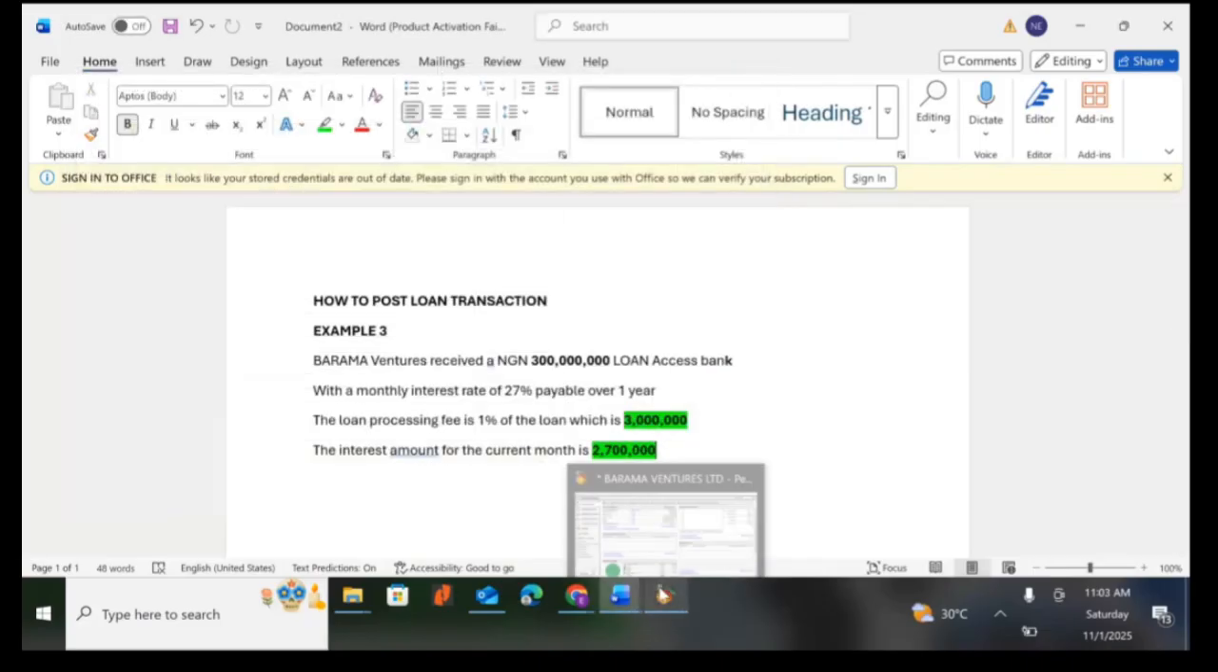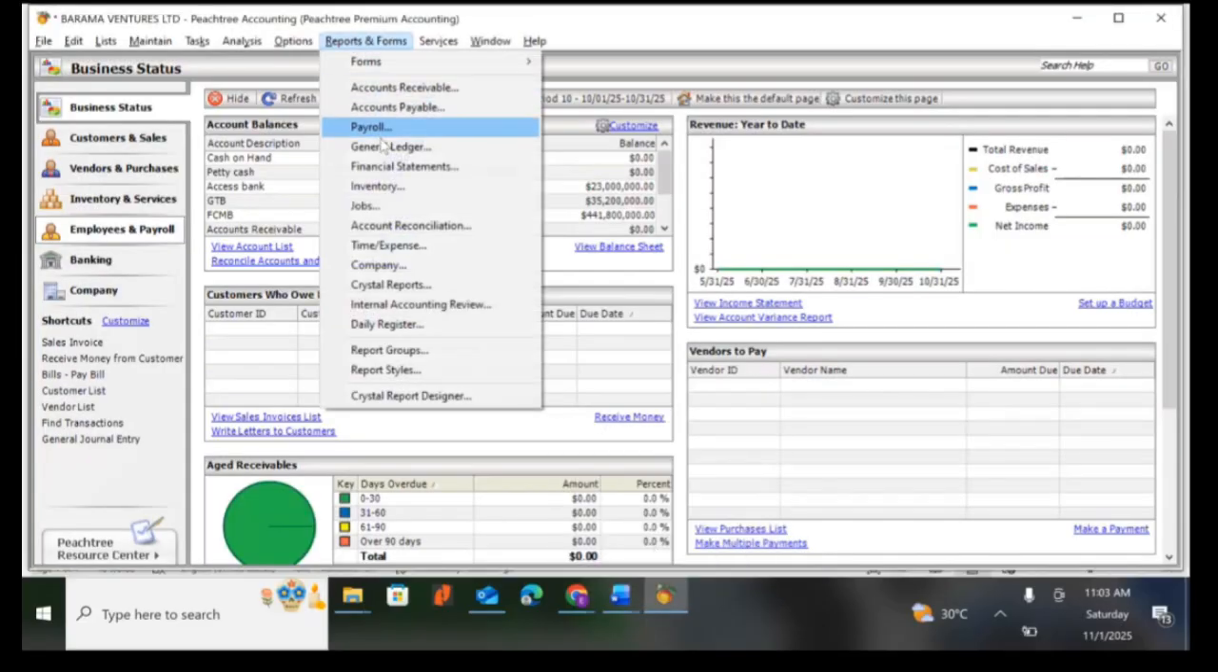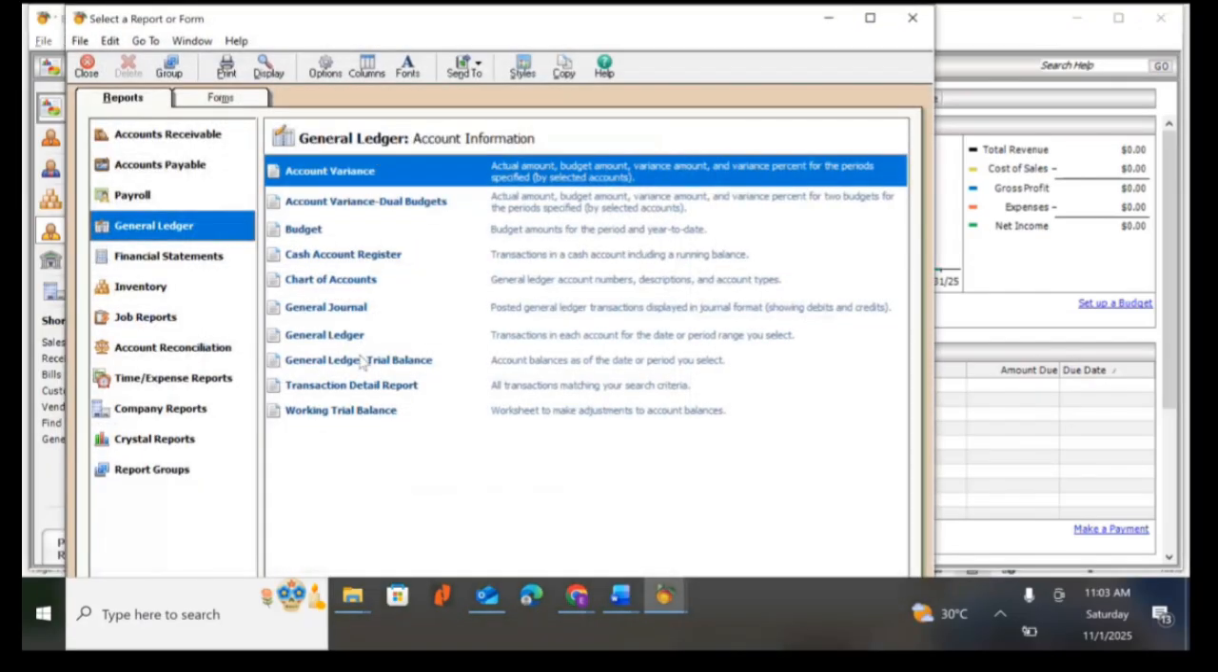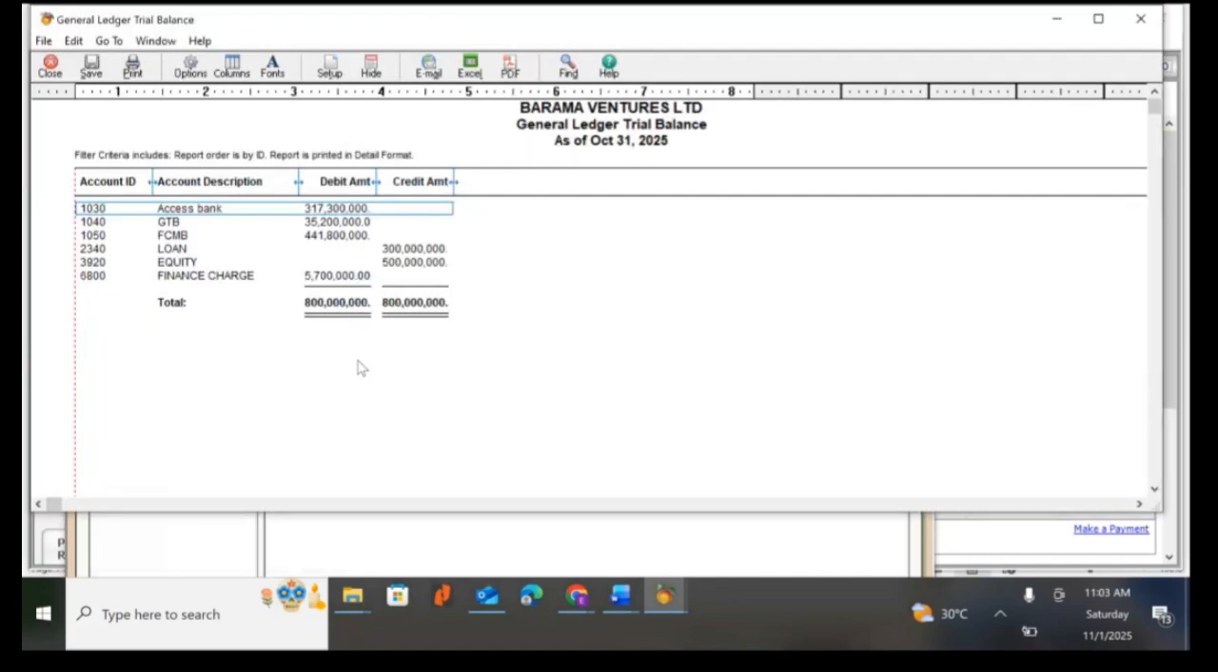Now after that, like I always do in my classes, I'll go to report and forms. I want this thing to master you, because by the time you watch my video, you see that every time I post a transaction, I go to report and forms. I check my trial balance. Is it reflecting in my trial balance? Do we have any finance charge? You can see, this is it here.